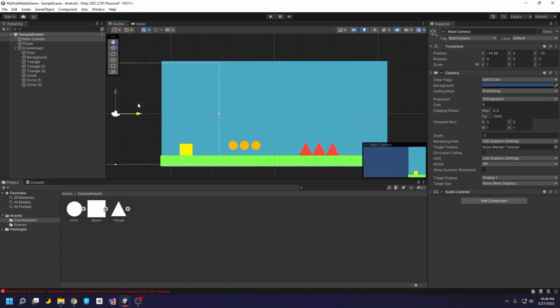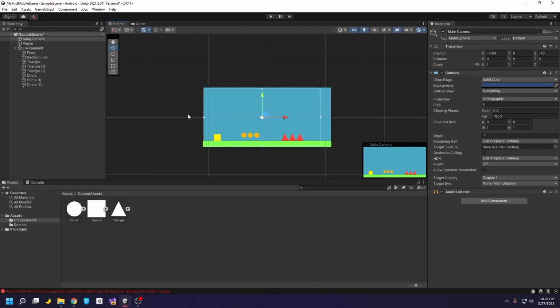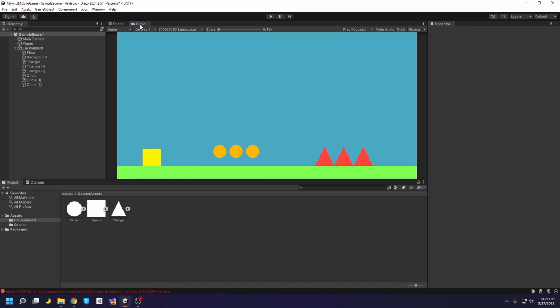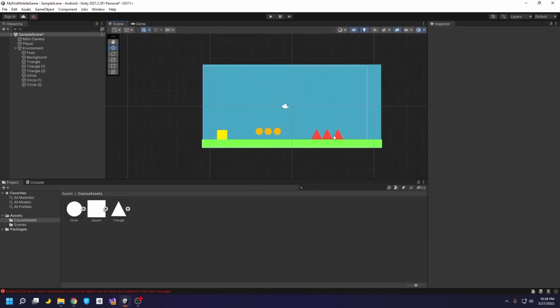So if I want to make a camera follow script, I'd obviously move this and the camera would capture different parts of the screen. So I'm going to move that slightly to the left, maybe there, and everything's looking a little bit better in my opinion. Now our environment is basically done.